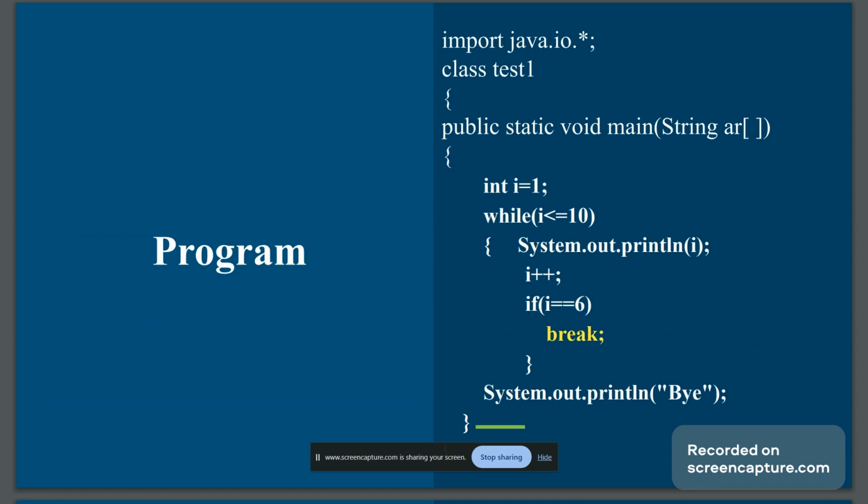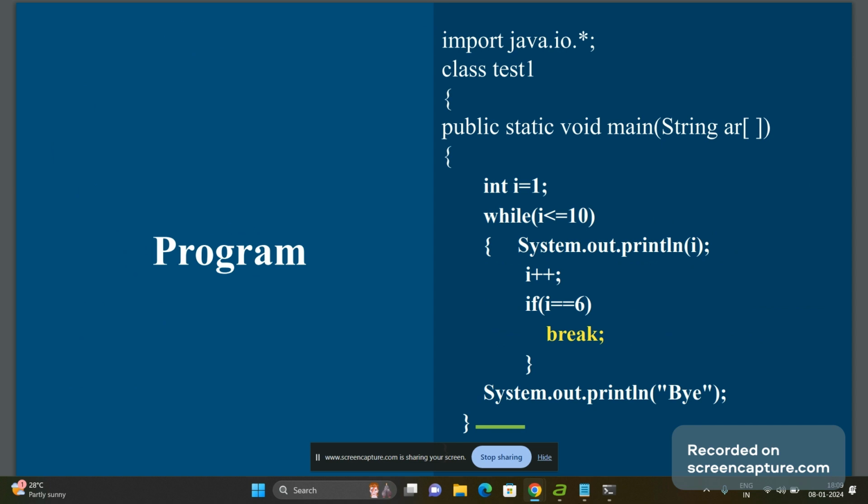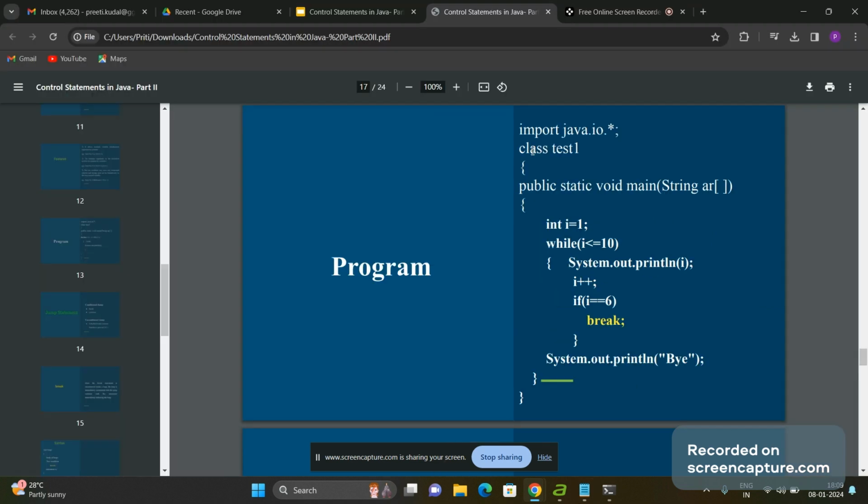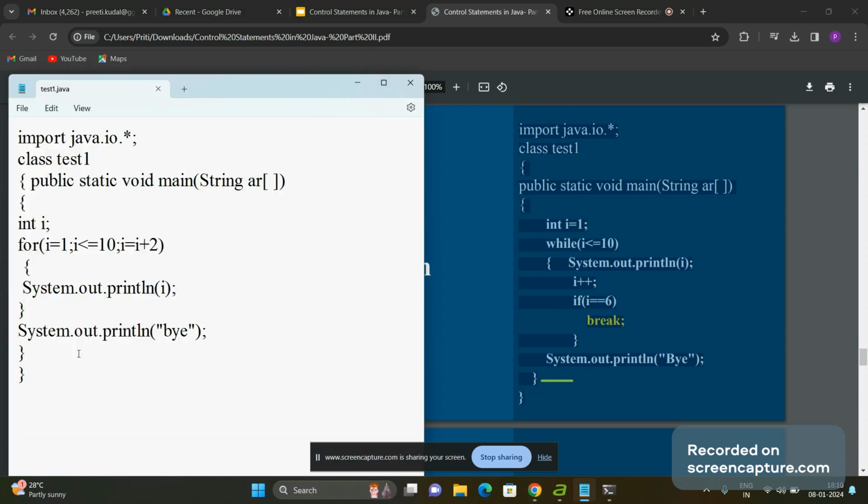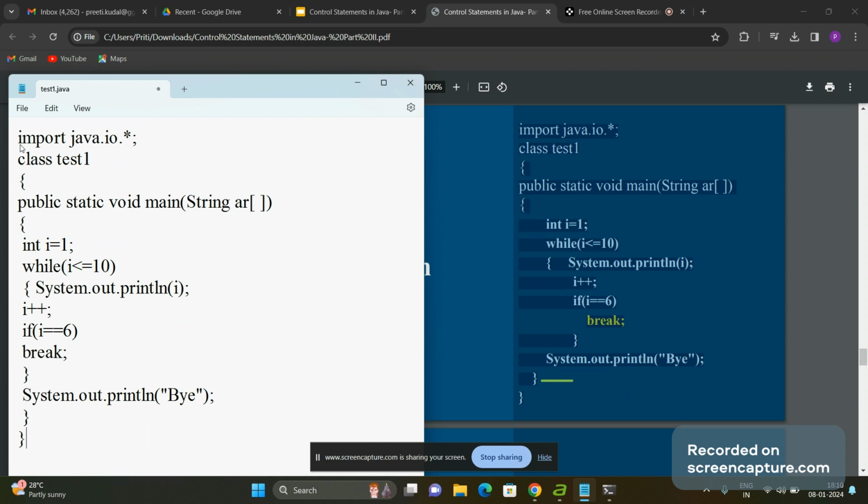We will see one example of this break statement. Suppose I have 10 students in my class, and I have two batches of these 10 students. First batch is of 5 students and second batch is from 6 to 10. Consider that I have written a code: I is equal to 1, while I is less than or equal to 10, I will print I.